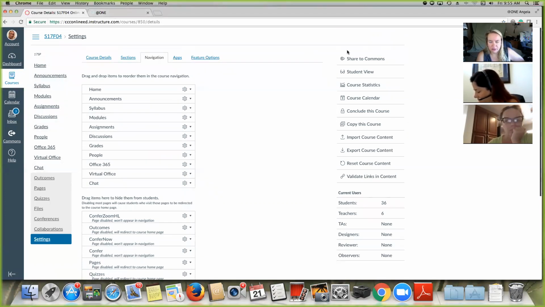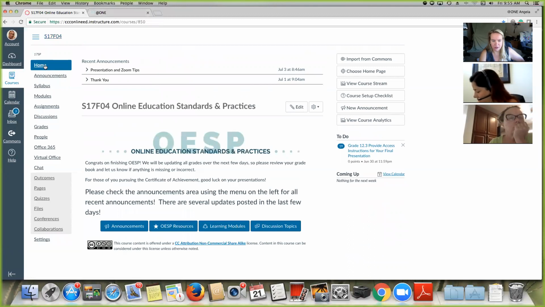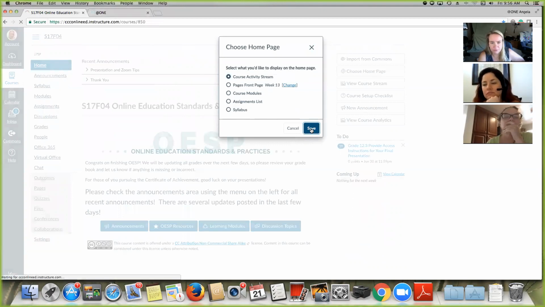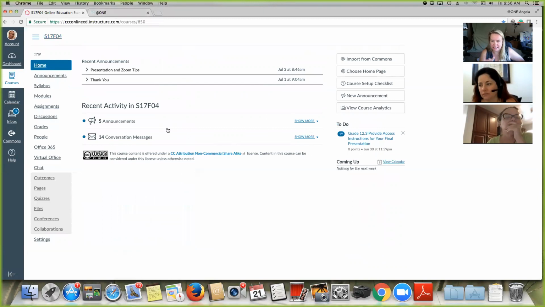One of the other options for a home page, there's the custom page. Then there is the course activity stream. I'm not a fan. In a course that's been established, it'll show you the recent activity. There's 5 announcements, 14 messages for me, because it's different for everybody. But it doesn't give them much for the course.